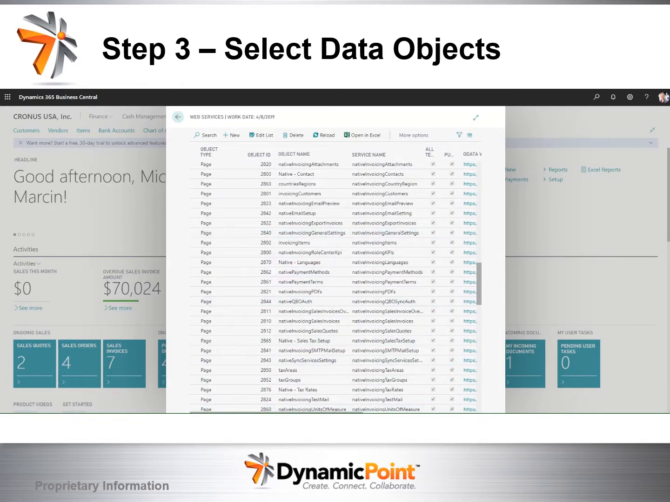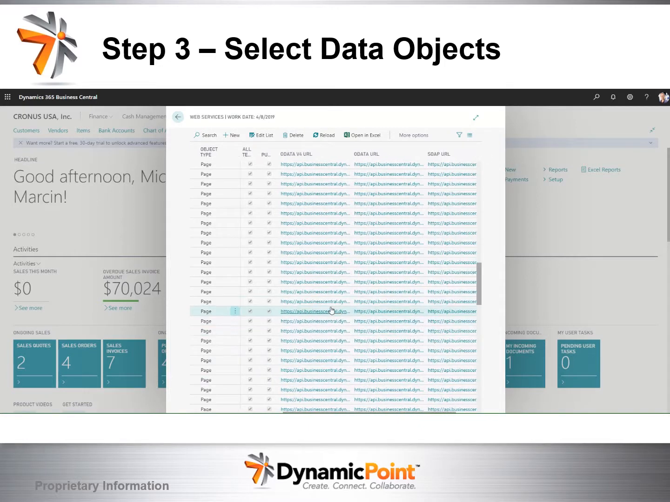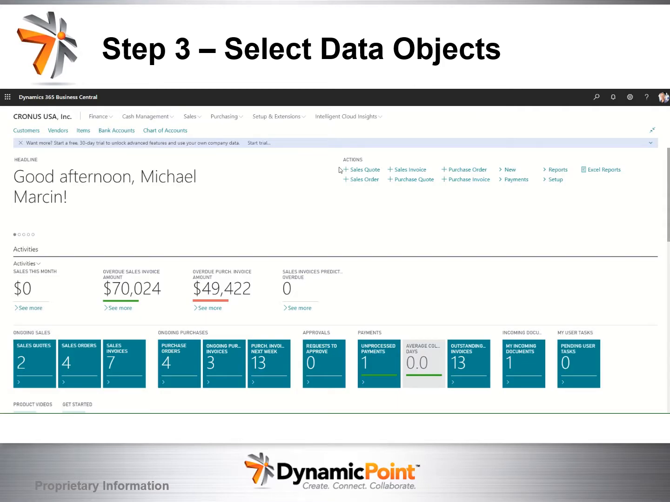The OData URL is going to serve as a connection method between Dynamics and the Office 365 portal. So once we identify the page we want to integrate with, we're going to go ahead and just right-click on that and copy the address.